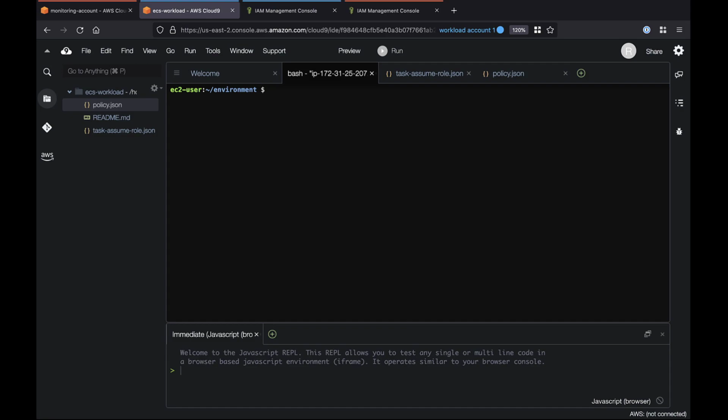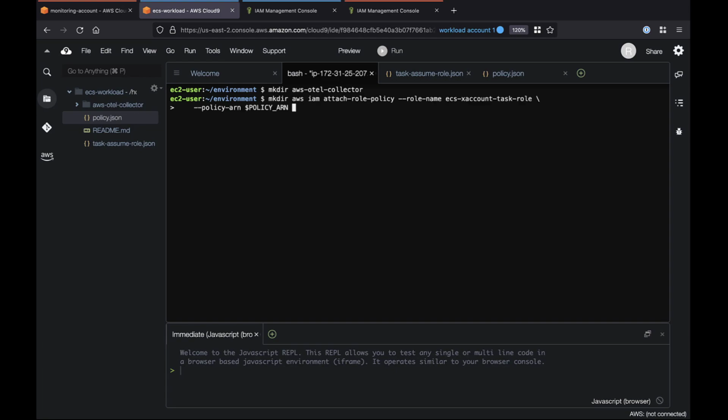With the cross-account permissions complete, we can now configure the ADOT collector and Amazon ECS infrastructure in the workload account. First, we'll establish a directory for the ADOT collector. The directory appears as a new folder in the workload. Next, we'll attach the cross-account role policy. We'll create another directory for the main ADOT application.